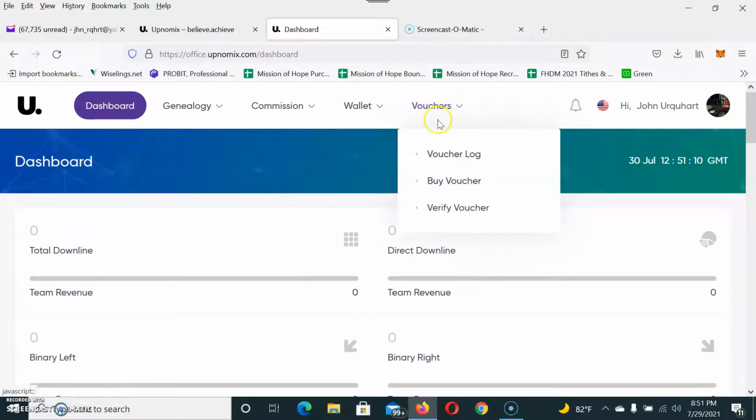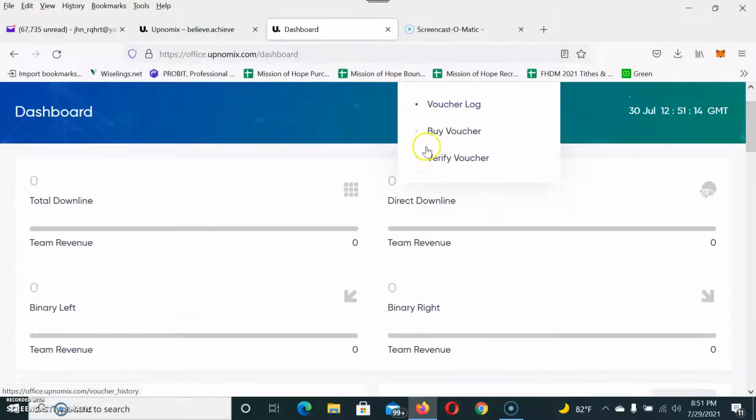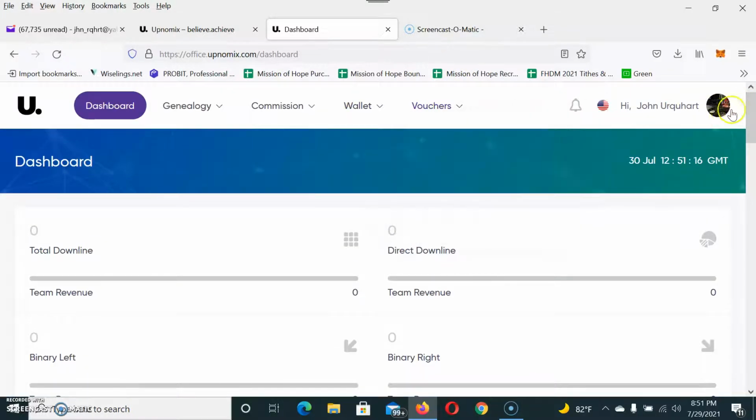They also have vouchers. If you want to get people in, you can buy vouchers. The main thing to concentrate on is your profile section. I'm not going to click that because that's my personal information. But you just click beside your name at the top right, and then you'll get your profile information. At the bottom left, you should see your referral link, so that's where you will be able to copy it.